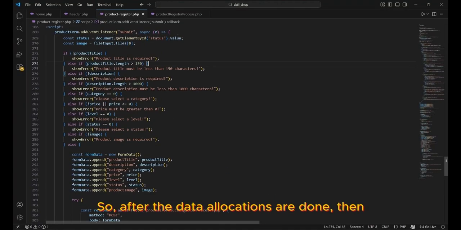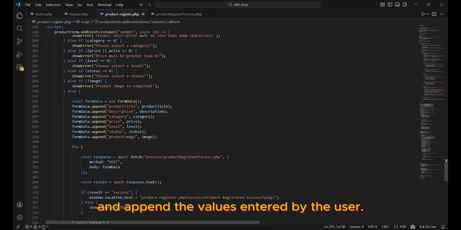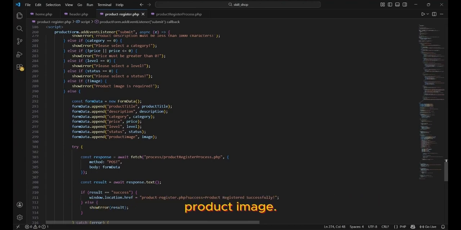So after the data validations are done, then I have set to create a form data and append the values entered by the user so we can send it to the server side. So I have appended using these names over here: product title, description, category, price, level, status, product image.